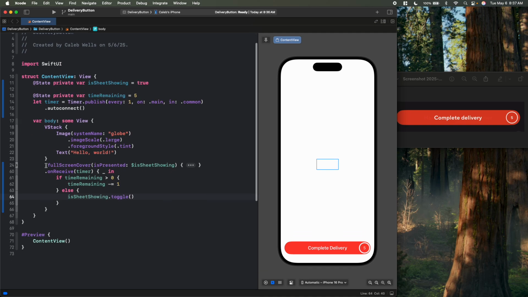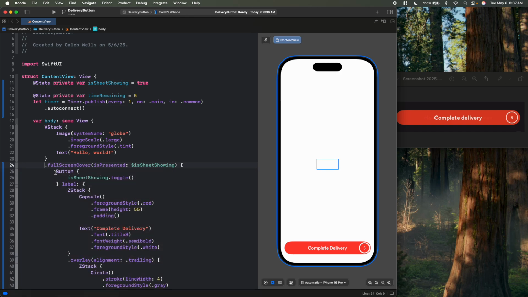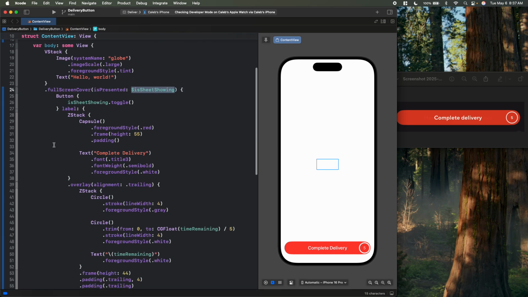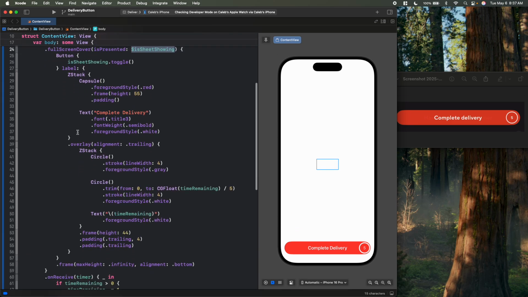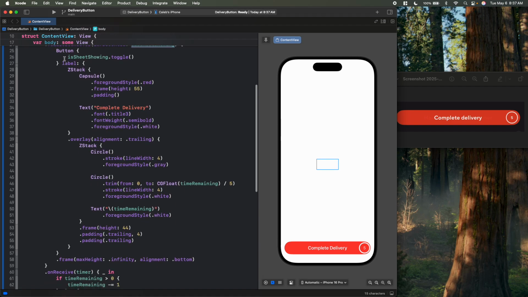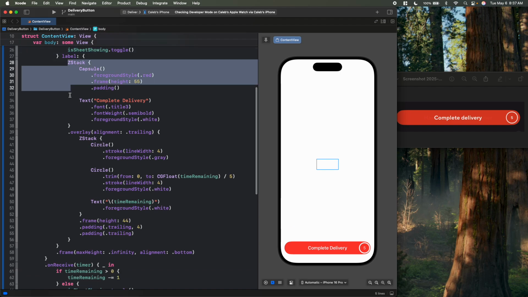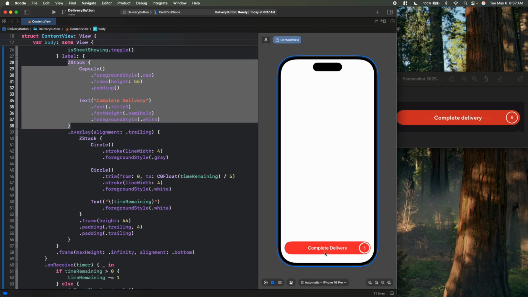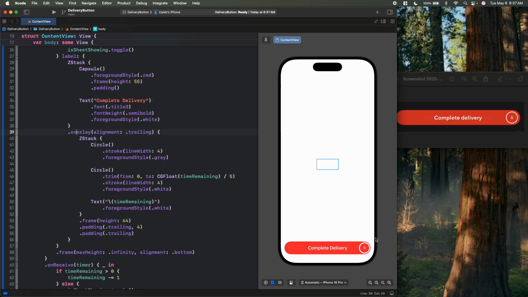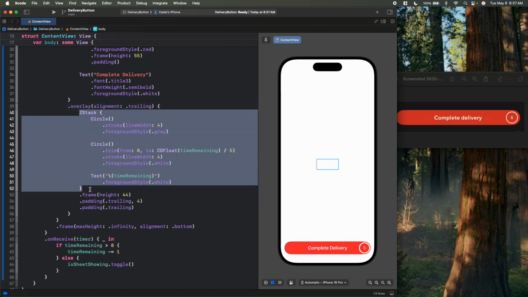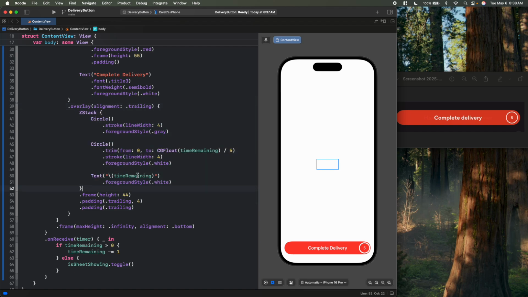So we have our full screen. Now on this, you'd probably cut this. This button would be in another view, and you'd pass this in as a binding, and you'd build up a whole other view here. But for the button, it's just a button that can toggle the sheet showing or not. It's a Z stack, so we can stack our capsule with our text view here, and then an overlay so we can get this nicely aligned along the trailing edge, and again another Z stack. So overlays and Z stacks everywhere. And then we just use time remaining.